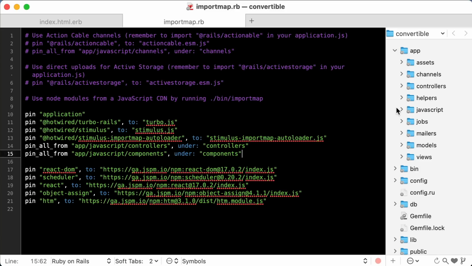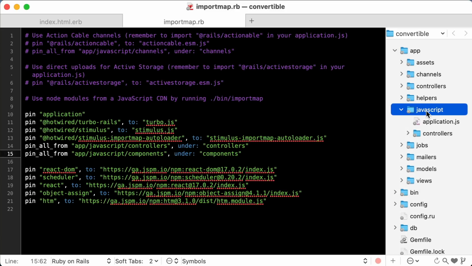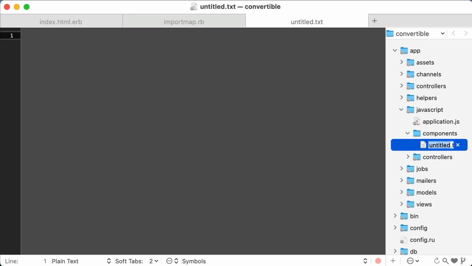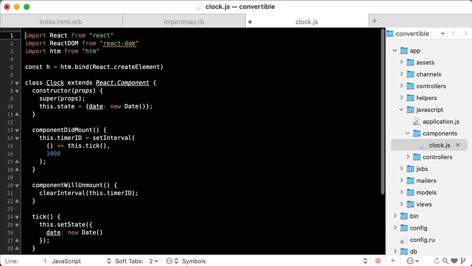And then let's create that. So here we're going to have our components, and the one component we're going to put in there is this clock. This is the same example that I've been using in the other video. I'm going to paste in the converted to HTM setup example.